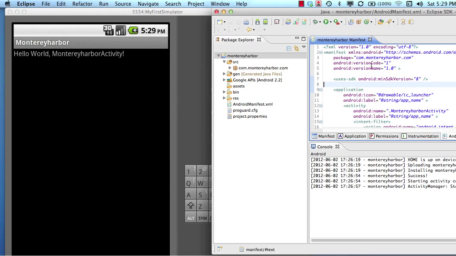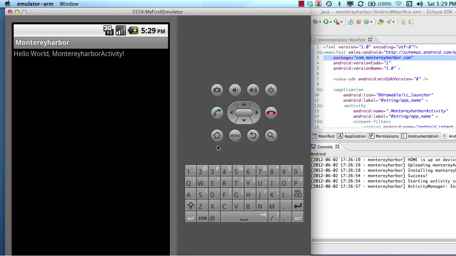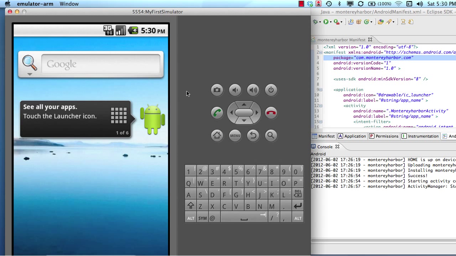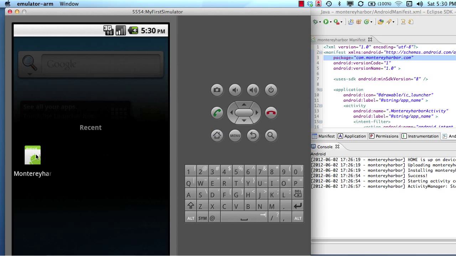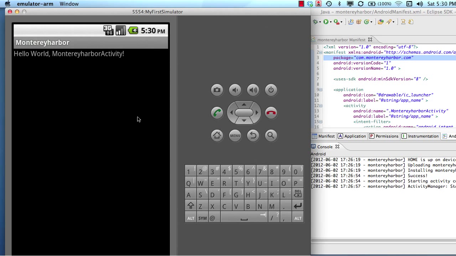And so it let us install it because no package with this package name was already on the device, so it let us install it. It lets us send it to the background using the home button. It lets us bring it back to the foreground anytime we tap on its icon. And so the Android operating system is controlling all of that stuff for us.